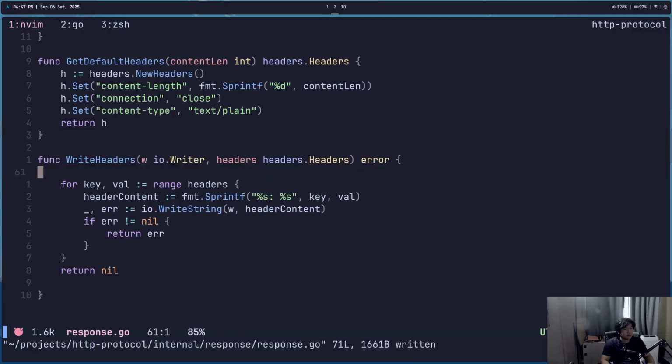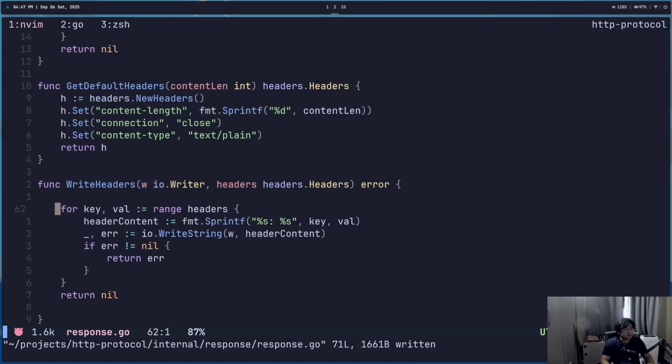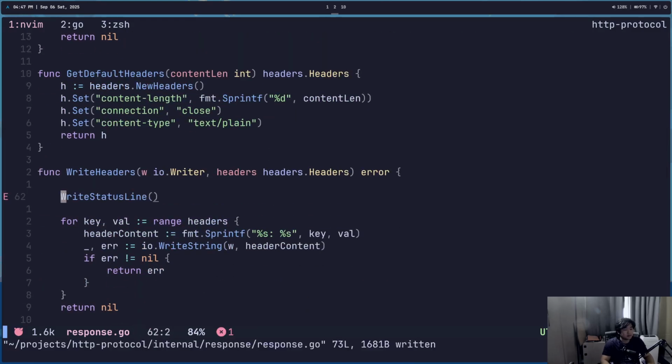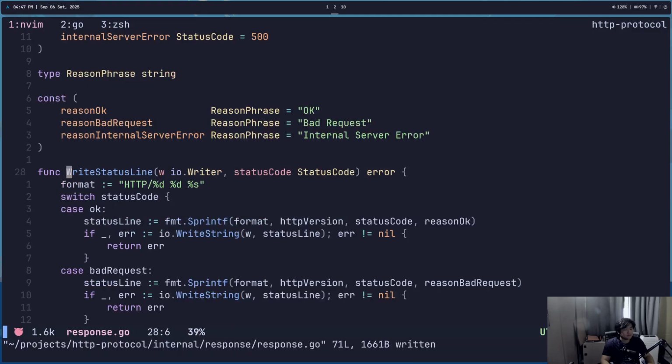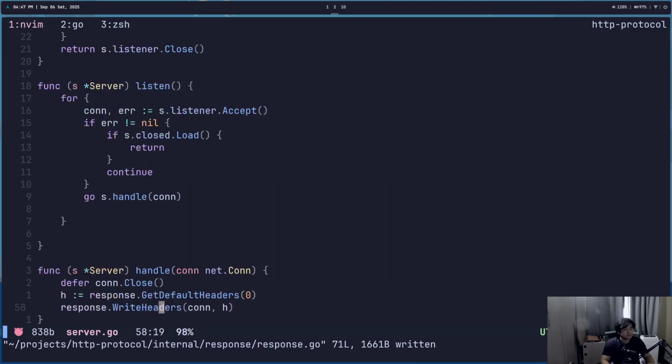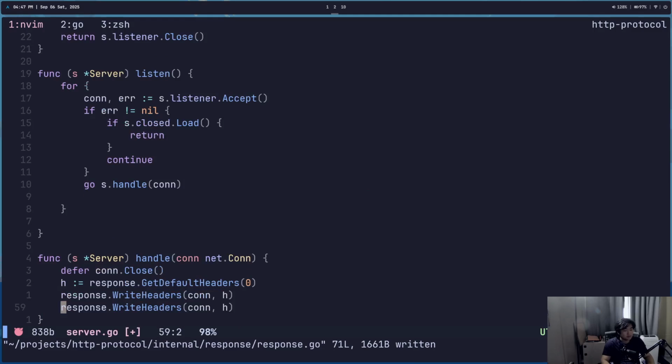I mean, okay, look, I don't even know what I'm supposed to do here, right? Response dot, write status line, I guess, you know? But I don't know, what is it, 200, I guess?